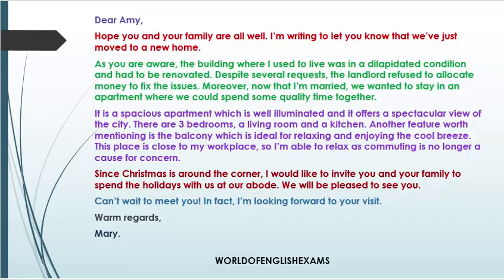Now let's see how you can write it. As you are aware, the building where I used to live was in a dilapidated condition, which means that it is completely very shabby and it needed to be renovated. Okay, so that's what I'm writing. As you are aware, the building where I used to live was in a dilapidated condition and had to be renovated. Then what happened? Despite several requests.